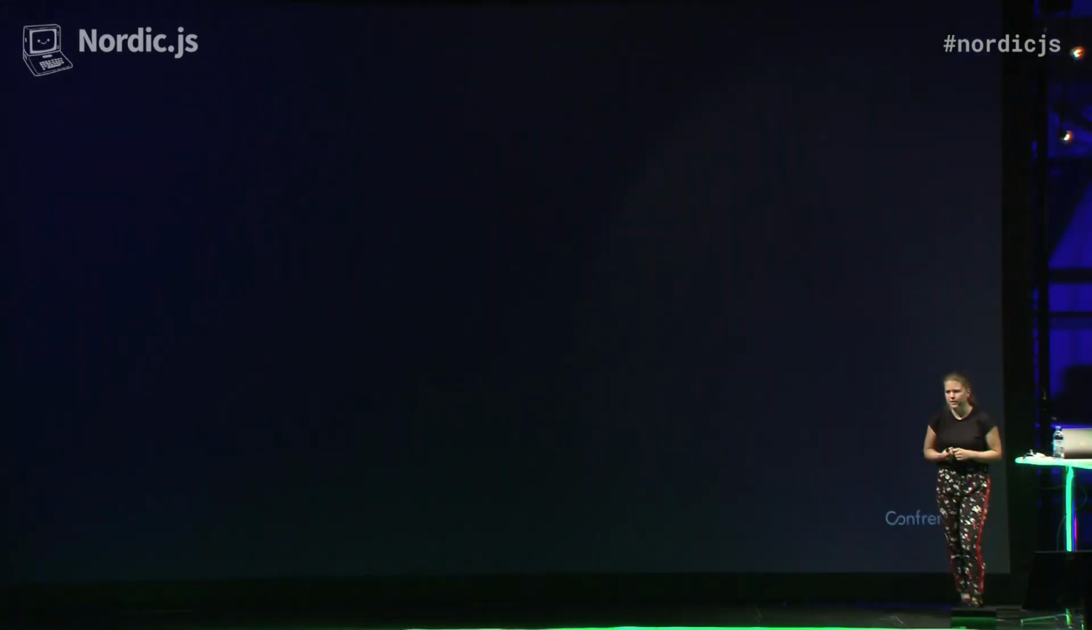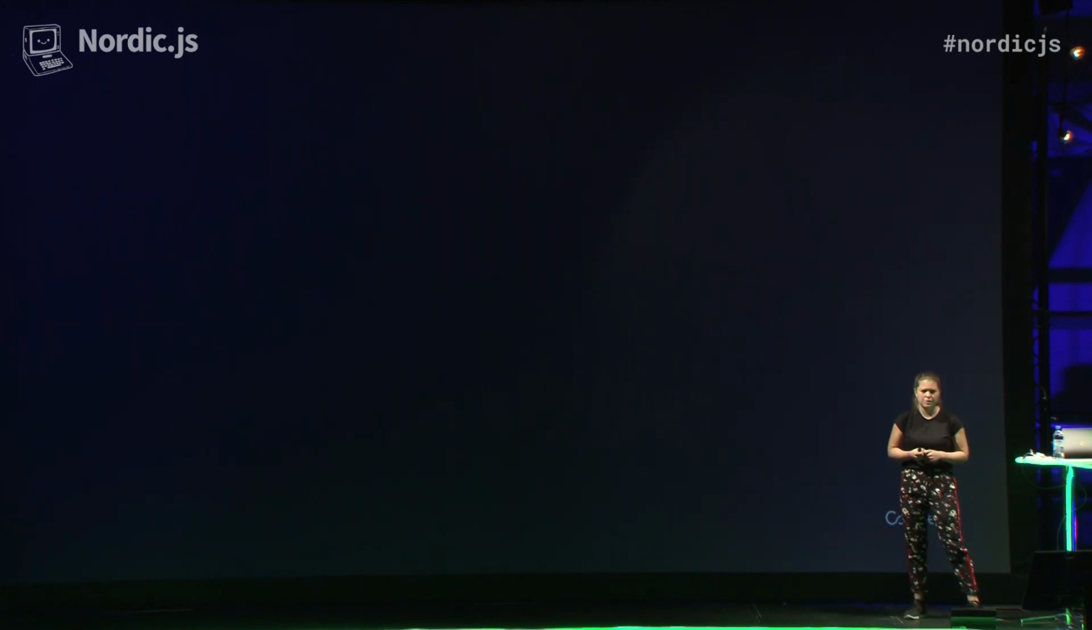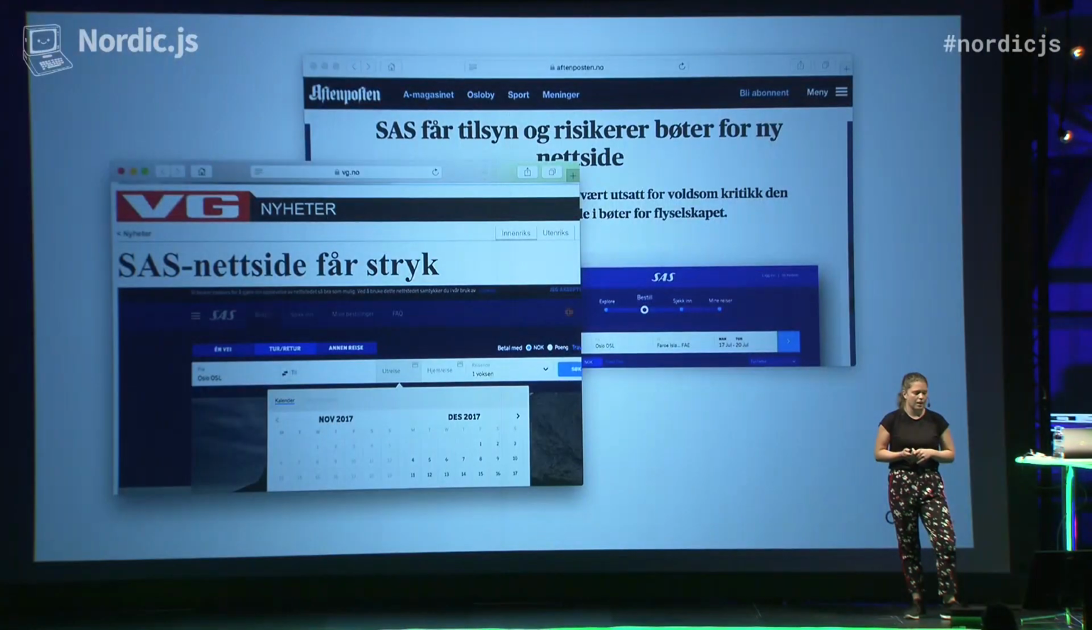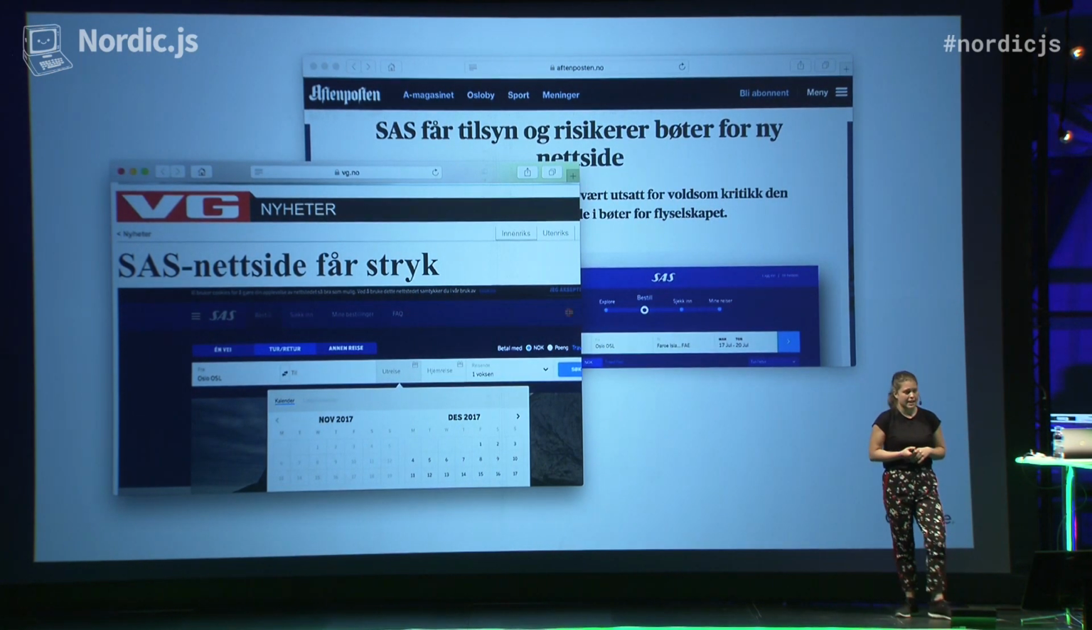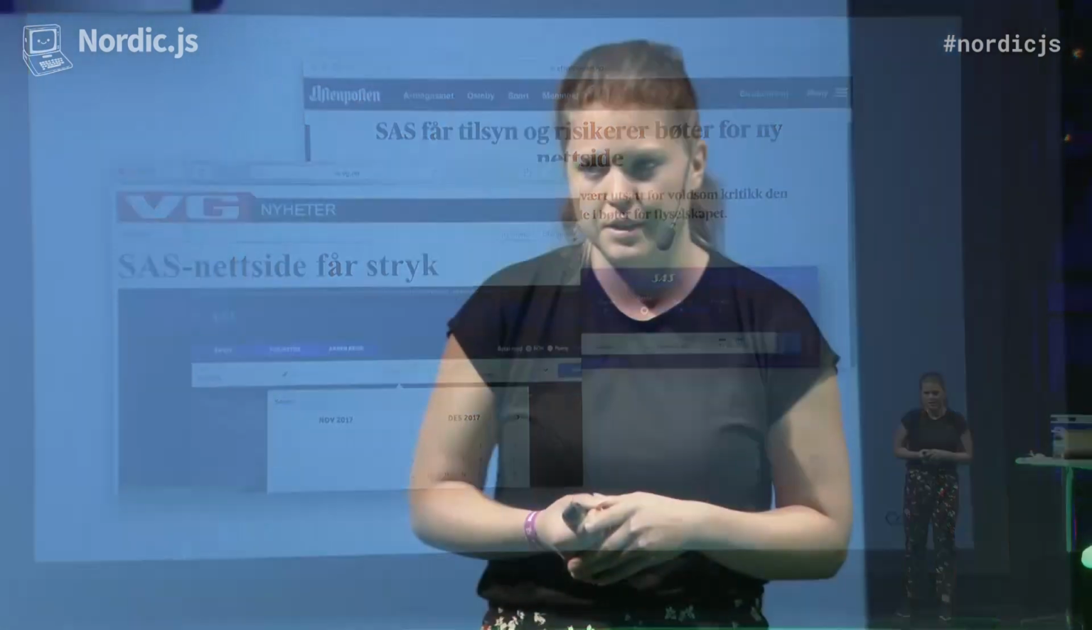In Norway, we have two big airline companies. One is called Norwegian, and the other one is called SAS. Around 2 years ago, SAS launched a new website. It was pretty nice. Seems better. But it didn't go long before this happened. These are two of Norway's biggest newspapers, and the headline is saying, SAS new website fails, and they might even risk fines.